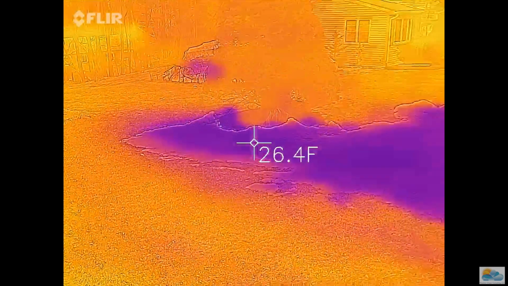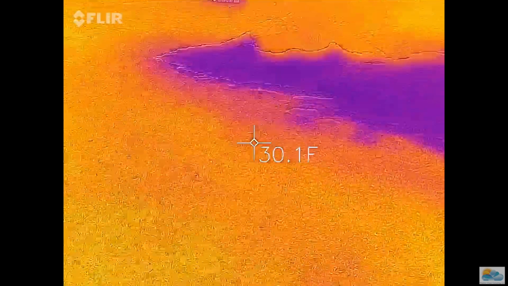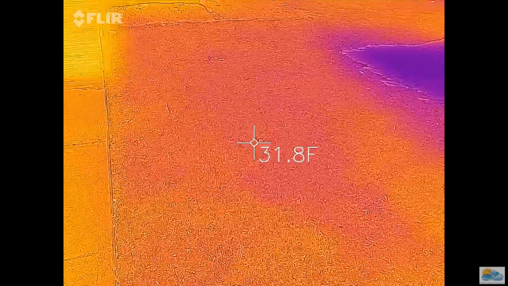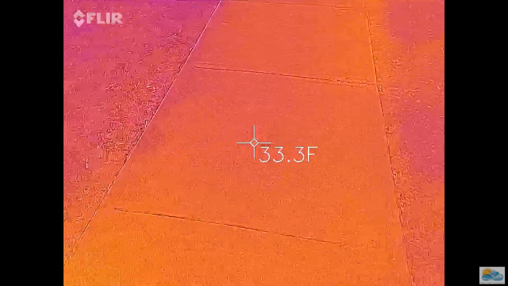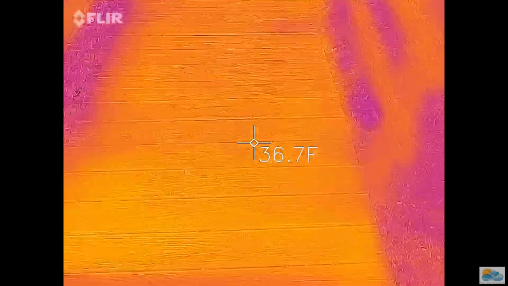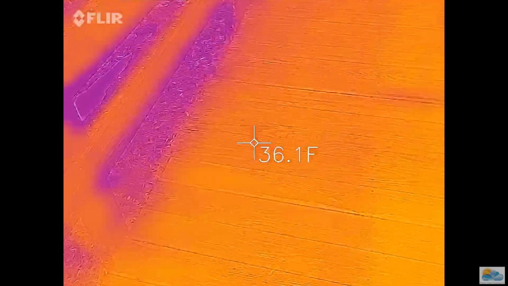You can still see a lot of a snowbank here. But snow is all below freezing. The grass is right at about the freezing point. This sidewalk is just about the freezing, if not a degree above. And this wood is also a little bit warmer.